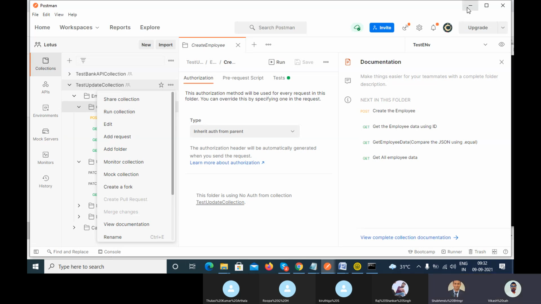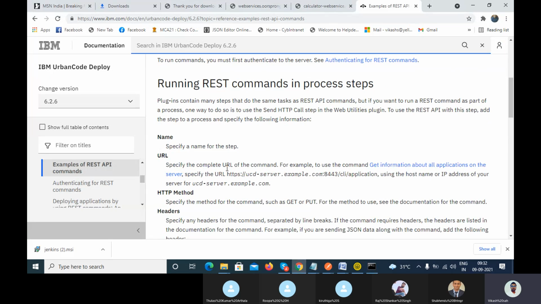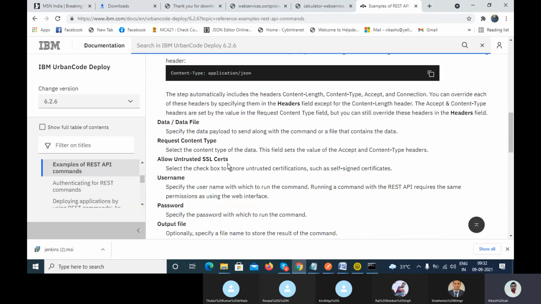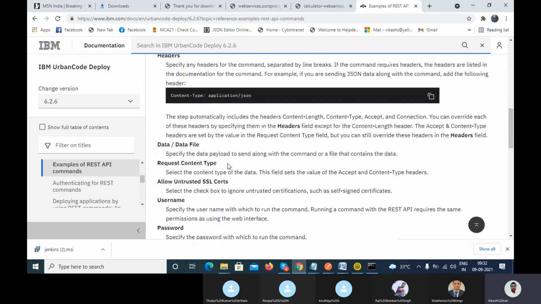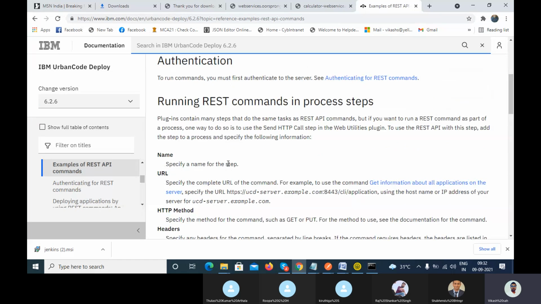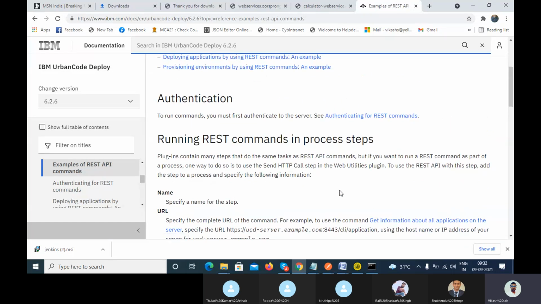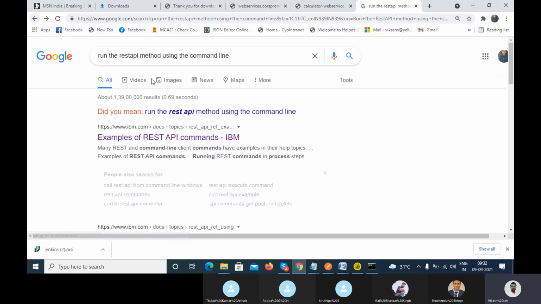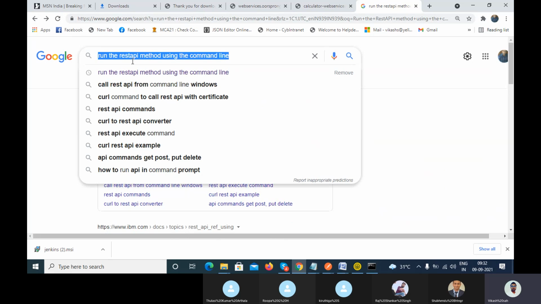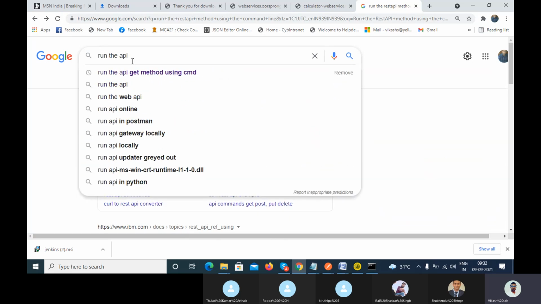Okay. So when I come to the Jenkins part, I will explain how you can set up things. Here you can see, if you want to run this thing, where is it? Get all information using the command from deploy. No, it's not mentioned here. Run the API, run the API.